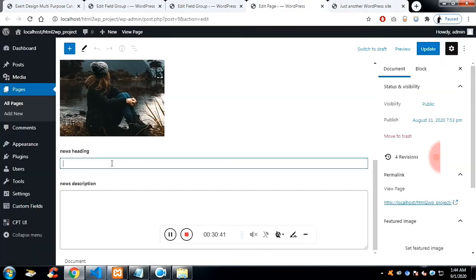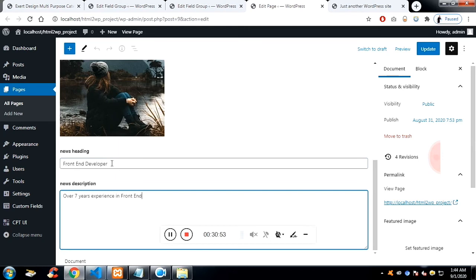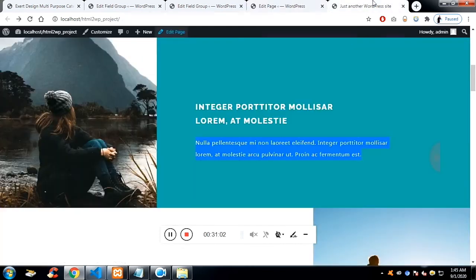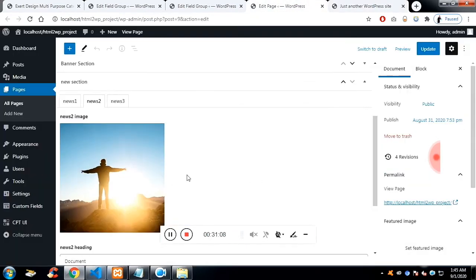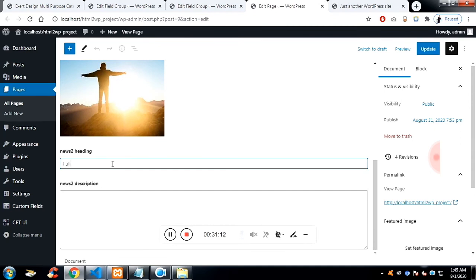And let's give the heading as front end developer. And you can give any description. At present I'm giving over 7 years experience in front end. There is a second image. The heading I'm going to give is full. What the custom field is doing is taking your input and storing it into a variable. That is what it is doing.